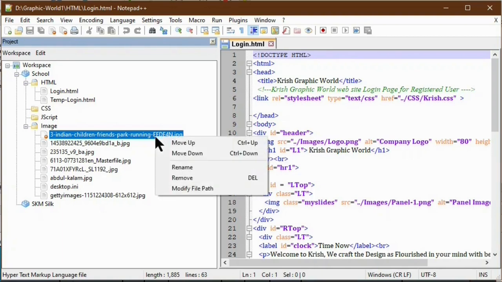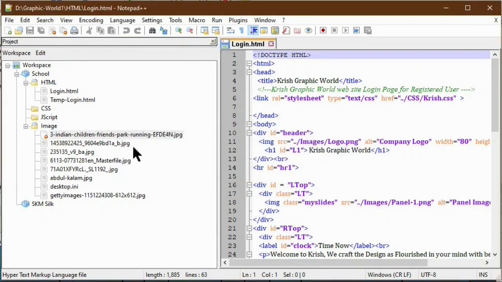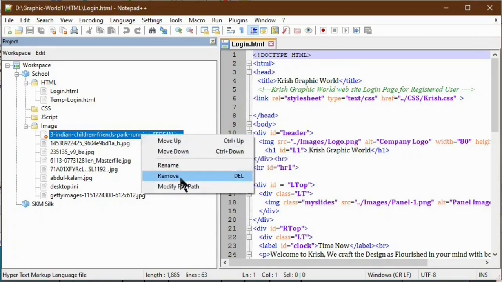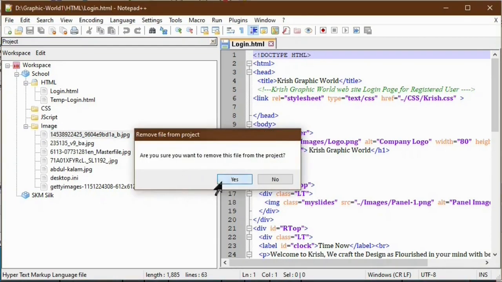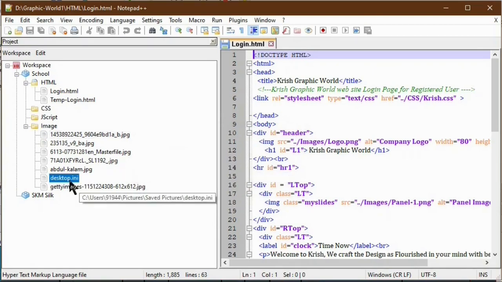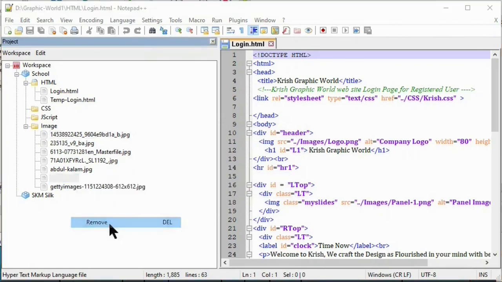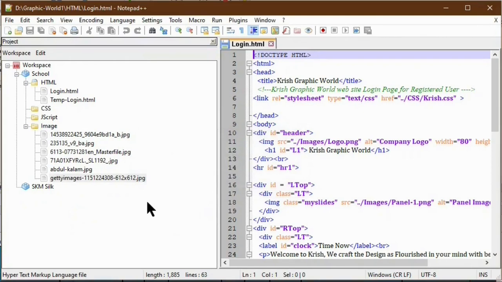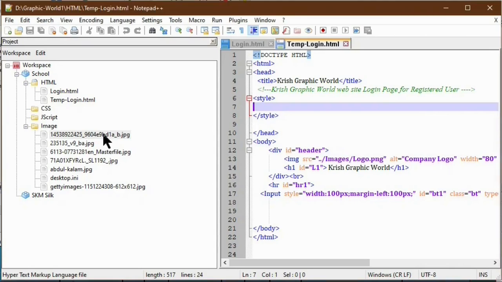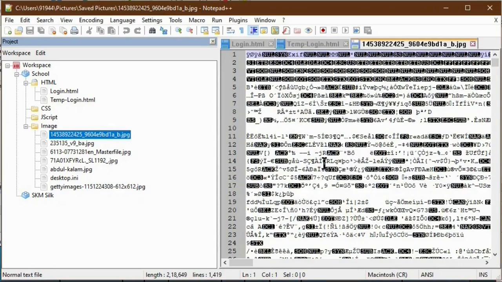Then by right clicking that file, you can modify your file path. Also, you can delete the file from here by right clicking it, remove, then the file is removed. But whatever file you delete here, it will not be physically deleted from the folder. It just removes the file from this project environment and deletes that line in the XML file. The same way, if you click the image file, it will open in script file mode only. It will not show that image.